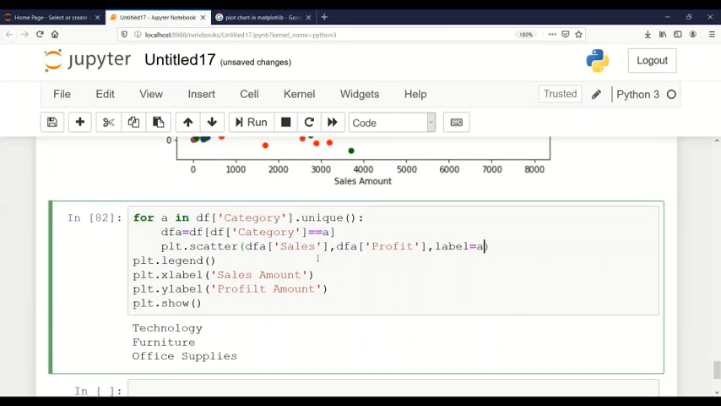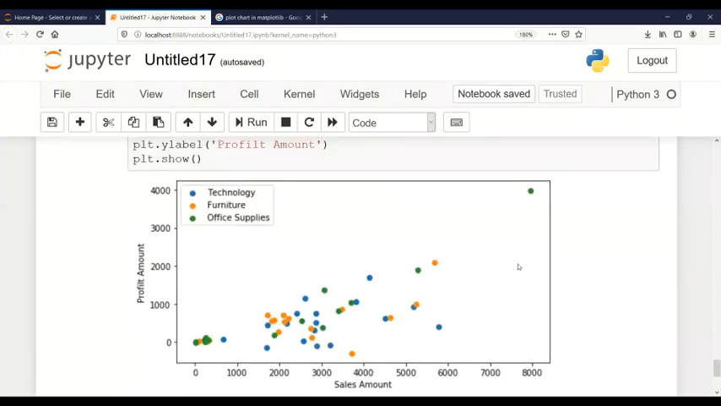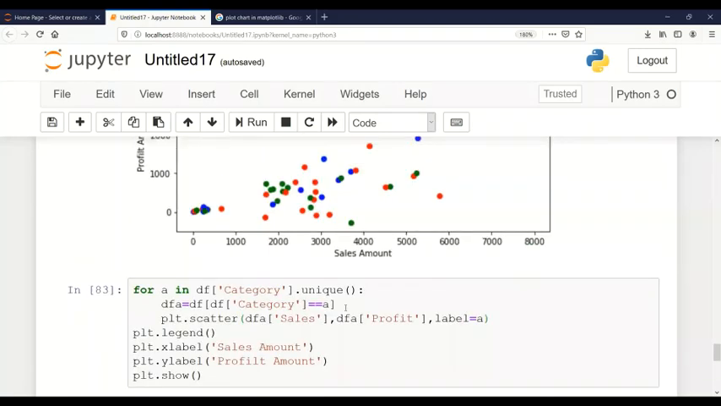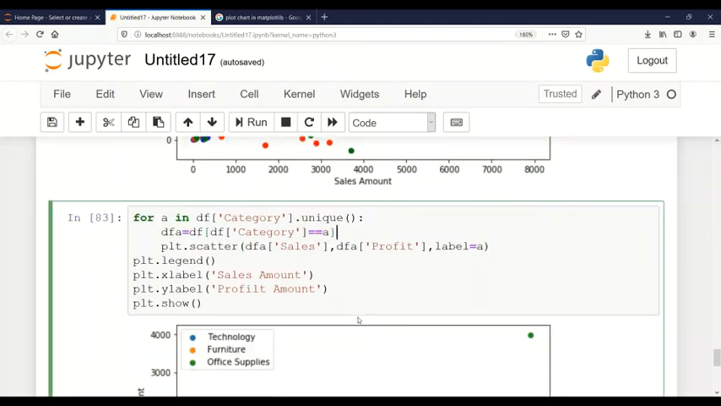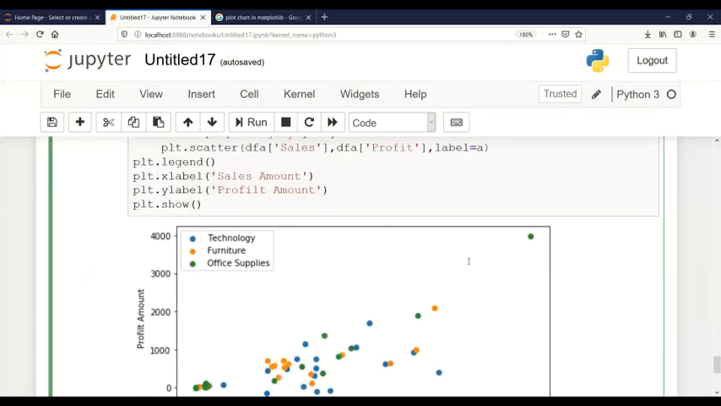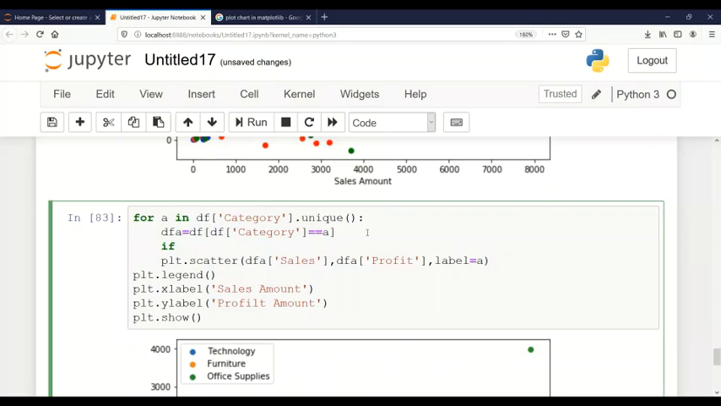Let's see the output. It's given technology as blue, furniture as orange, and office supply as green. By default, it gives different colors for different categories. Still, if you want a color, you can put an if statement here: if category is so and so, you can have a color specified manually, which is generally not preferred. If you still insist, saying I want technology in green, then you can go for A equal to technology and color should be green.